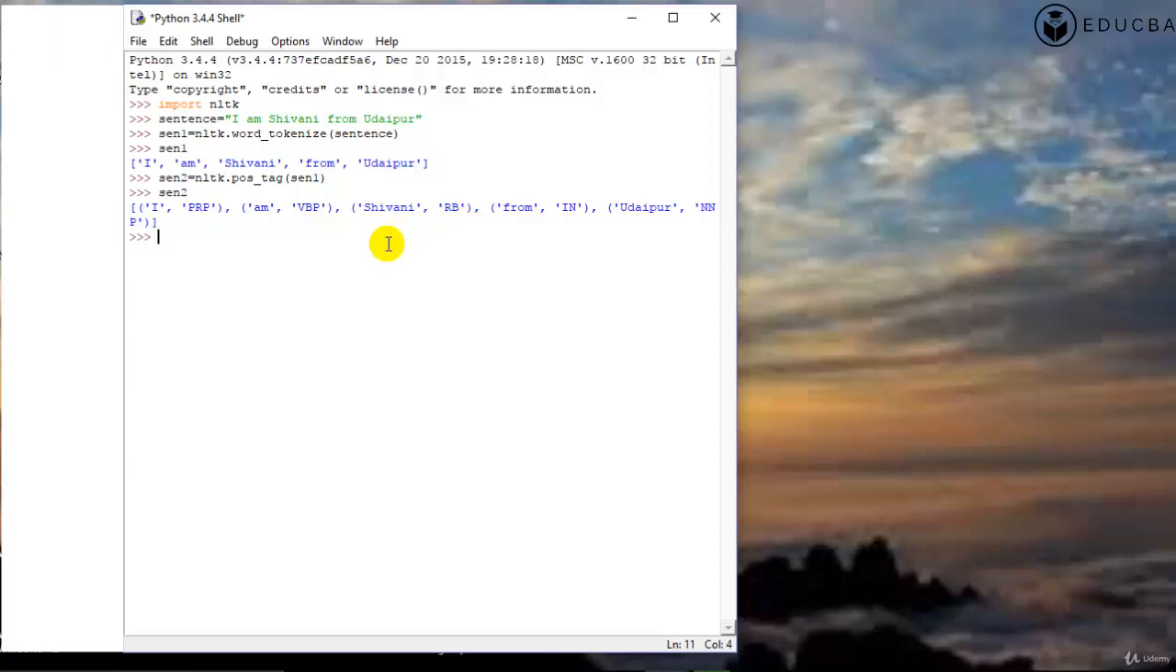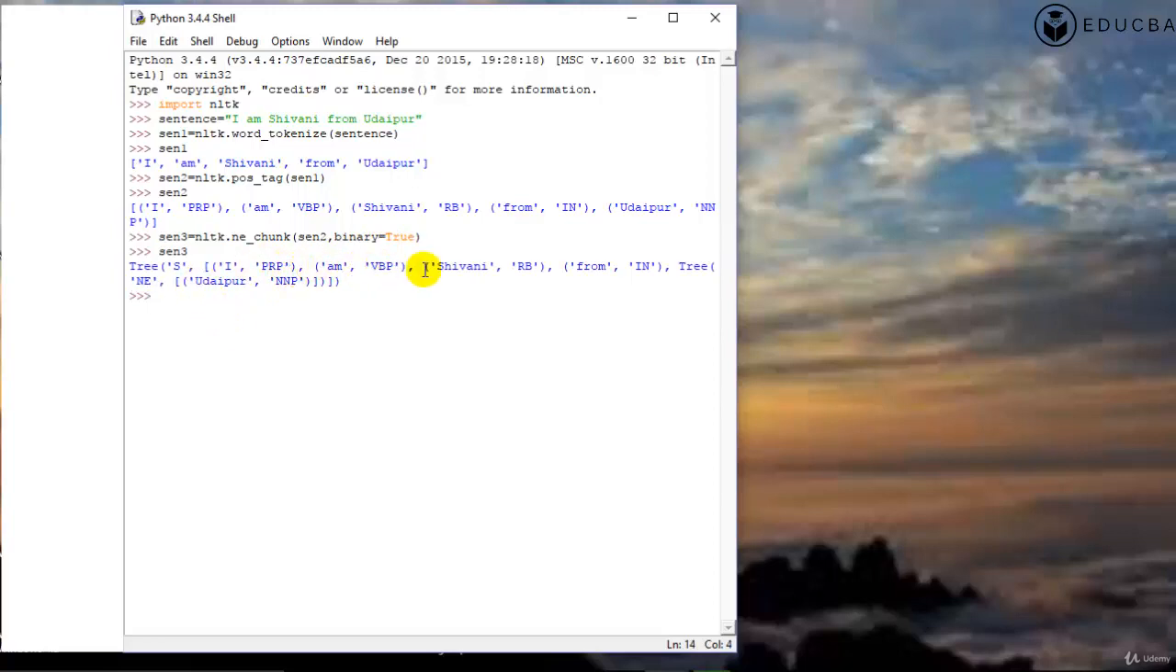And now finally I'm applying named entity recognition. I'm using the function ne_chunk, which is a built-in function in the NLTK module. In this I'm passing my POS-tagged sentence, and then I'm passing the parameter binary equal to True. In this way you can apply ne_chunk. Just see the result. Here my tree is I am Shivani from, and then this is my named entity, which is Udaipur.